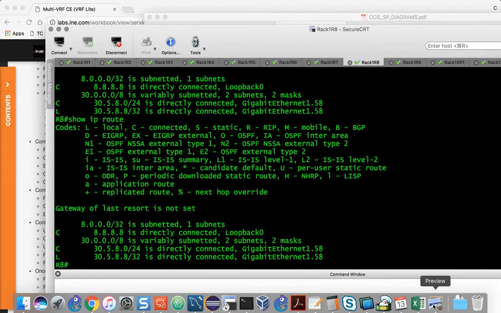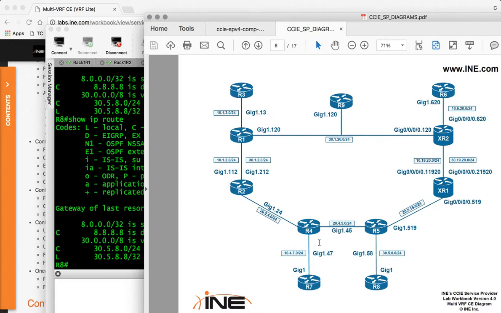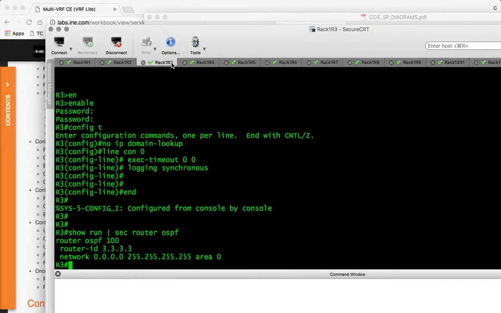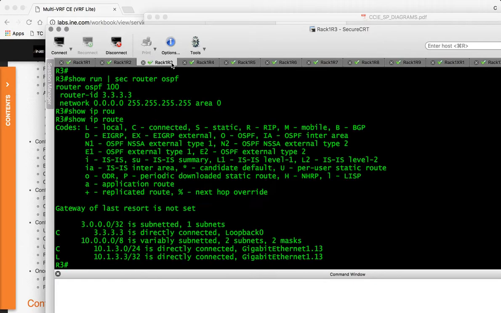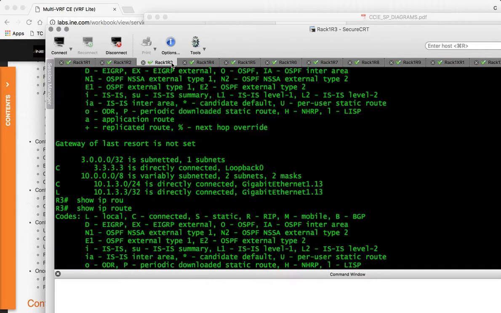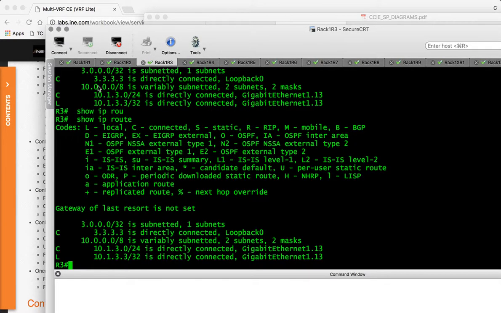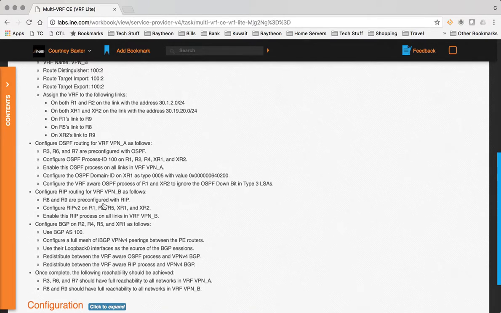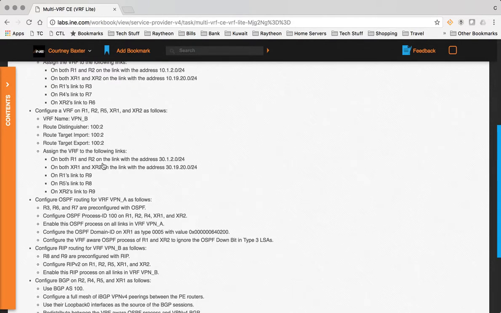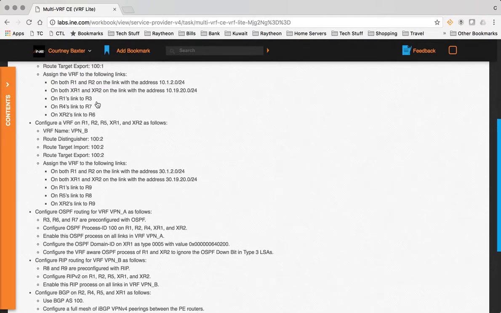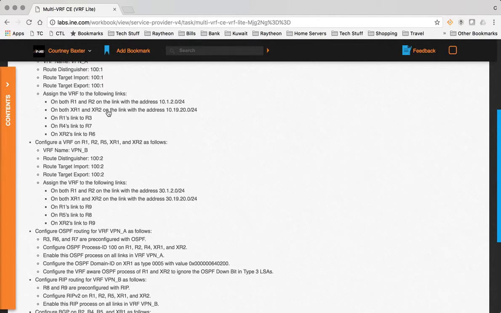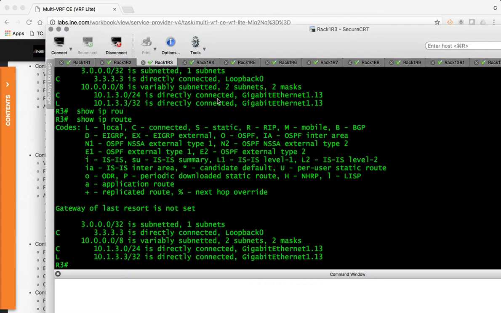between, let's pull up our diagram, R7 and R3. I believe he has the connectivity too. Show it the route. Wait, was R3 in this at all? I don't believe R3 is in this at all. No, he's not. Yes, he is. R3 should be in VPN A. Let's look back here.